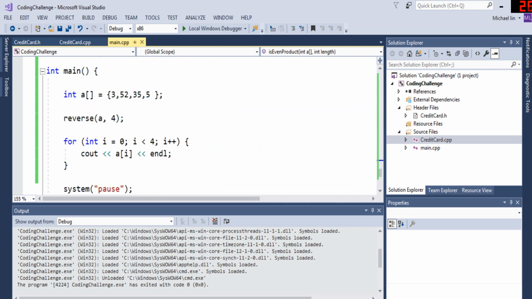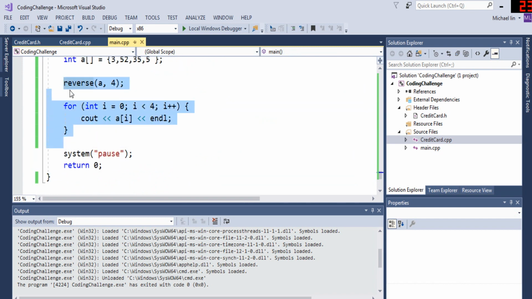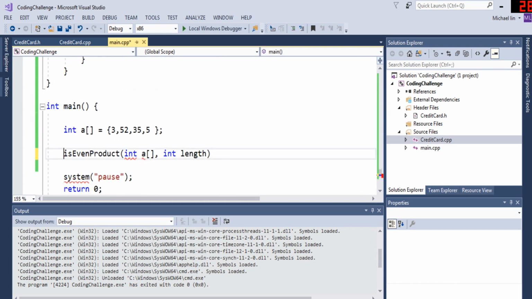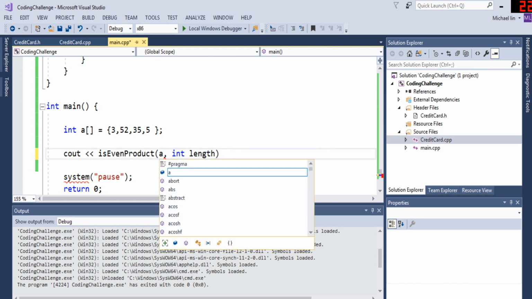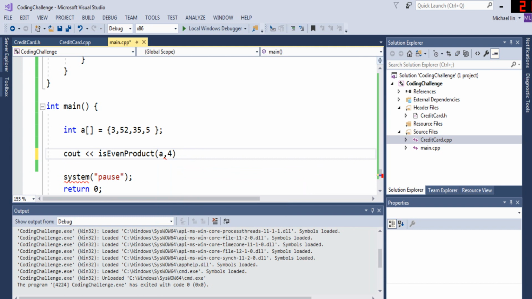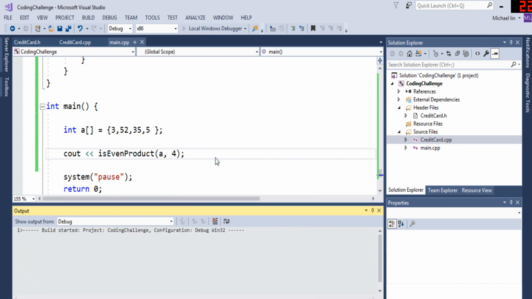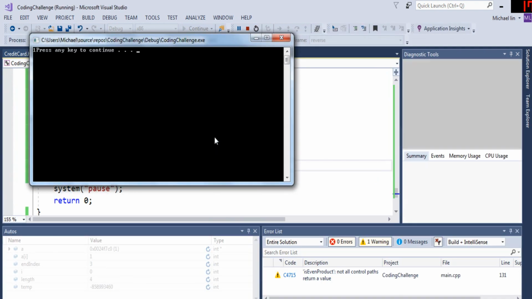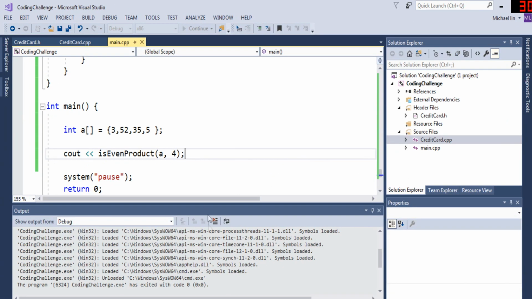I don't know any other way to do it. You guys could put it in the comment section below: is there an easier way to do it? Is there an even product? Even product A, and then length 4. Length is 4. Okay. And then just see. I think there is definitely one. The first one's already even. Yeah, that was it.